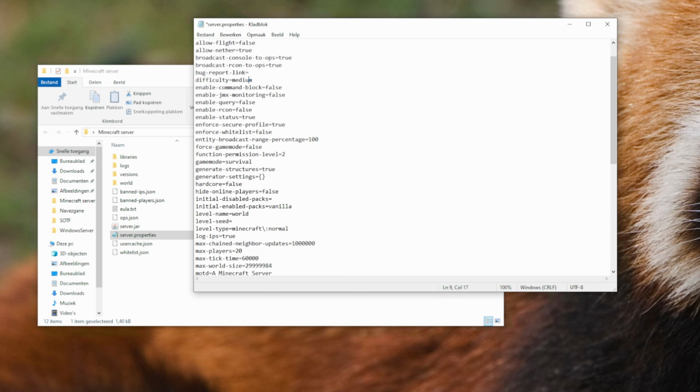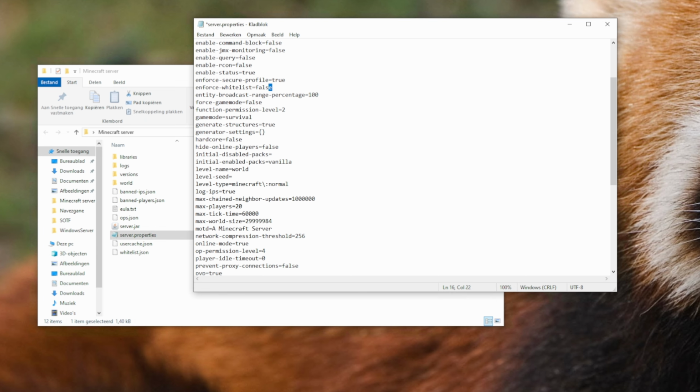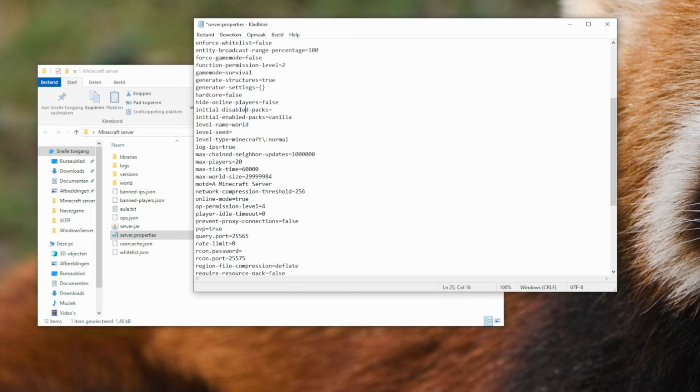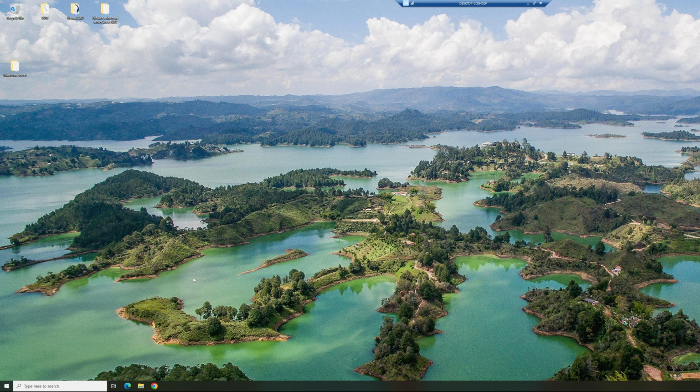You can also change your level seed, max players, use a whitelist, and just all your settings, your render distance, everything you can think of. So if you want to change something in your server, it's in the server property file, a lot of settings, and you can change them to whatever you like, whatever you want for your server.